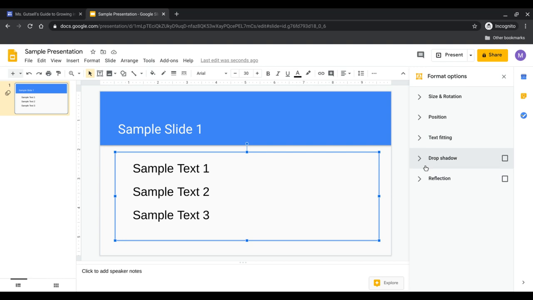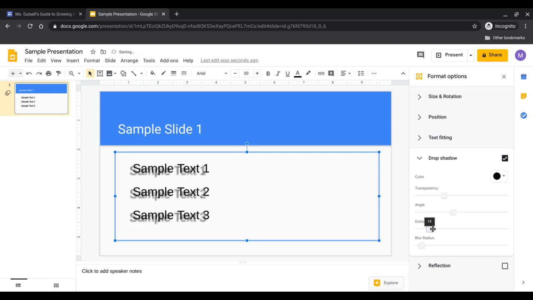Below text fitting is drop shadow. When I click on drop shadow, it automatically will generate this unique visual effect. In order to adjust it, I need to click on this arrow here. I can adjust the transparency of a drop shadow effect, as can be seen by adjusting the slider. I can also adjust the angle, which will make the drop shadow effect change, as well as the distance. So as can be seen, drop shadow can be used to create a very unique effect wherein the text looks like it has a notable shadow behind it.